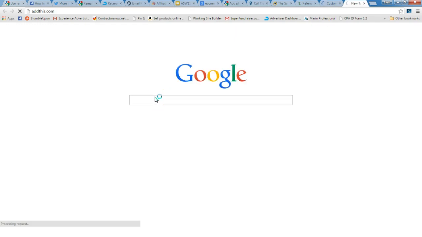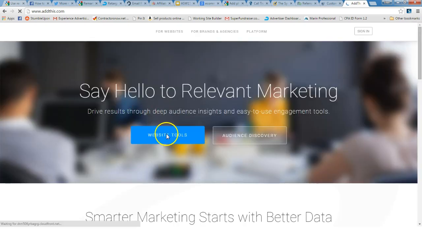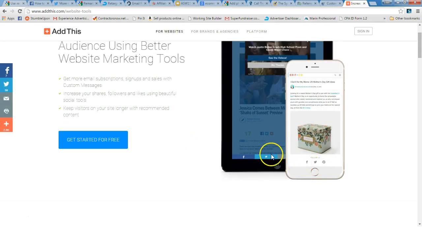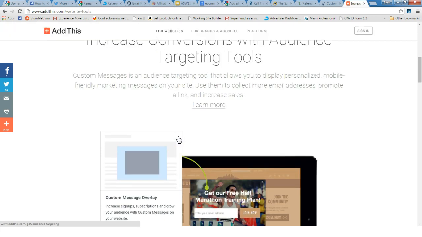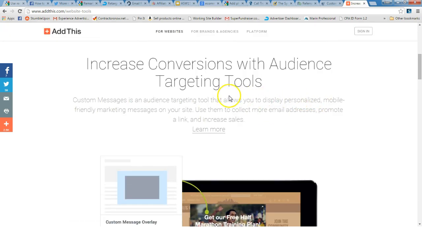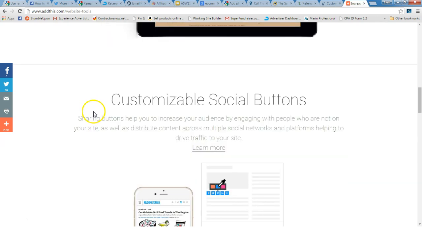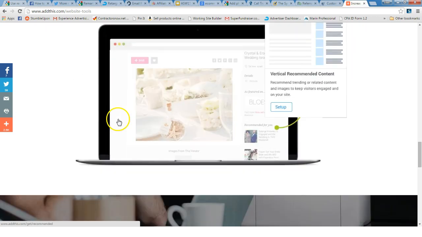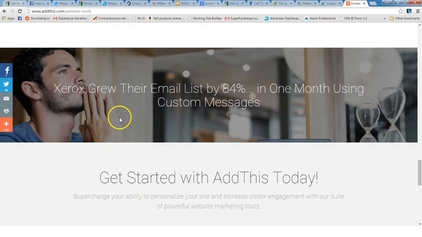If you don't know about this tool, this is probably the best social sharing facilitation tool for web. They have a free program and a paid version, and with the paid version you get some really phenomenal tools. Mobile, follow us on mobile, share this page on mobile, increase conversions with audience targeting. Add This has really taken it up a notch. And you can customize the color of the social, but they've really done a great job getting the social thing right for websites and mobile.